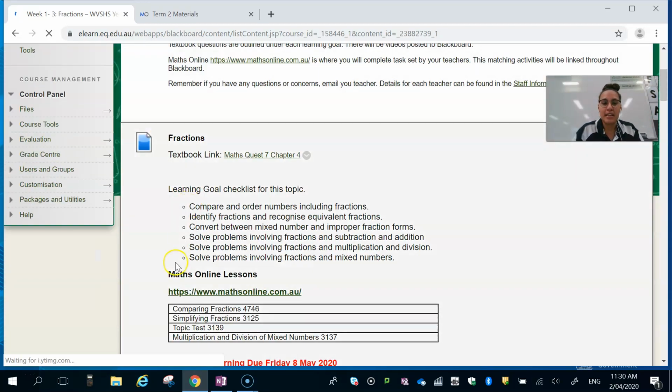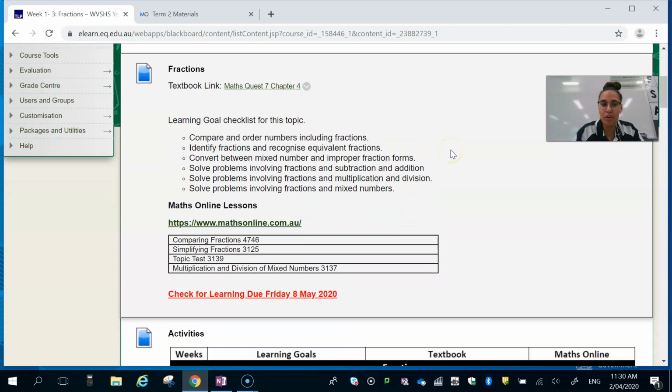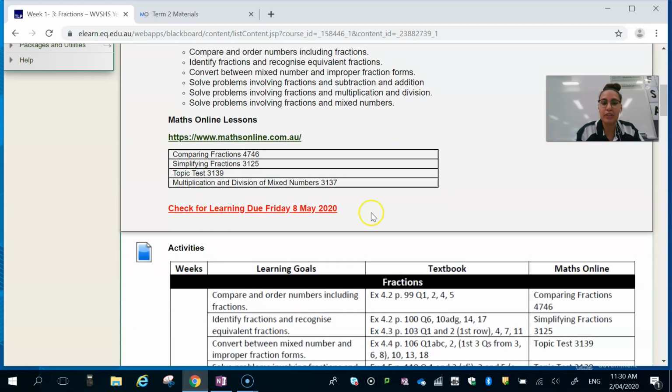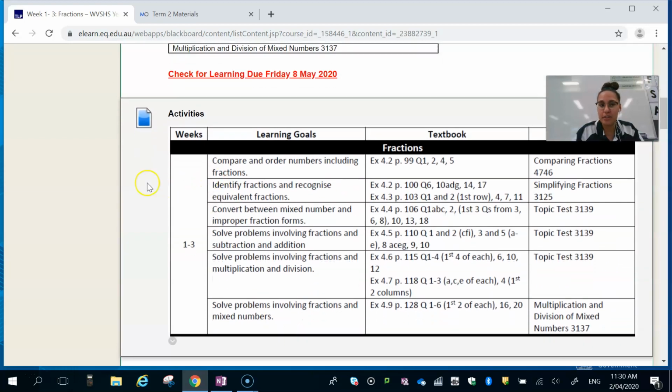These are the things that we're going to be covering in fractions. There are our learning goals. There's your Maths Online activities. These will be set by your teacher as a weekly task, like homework has been in the previous term. If you need the textbook chapter, you click on this and it'll open up a link for you. Remember, checks for learning is due on that date. So these are the activities that you will be doing for weeks 1 to 3.